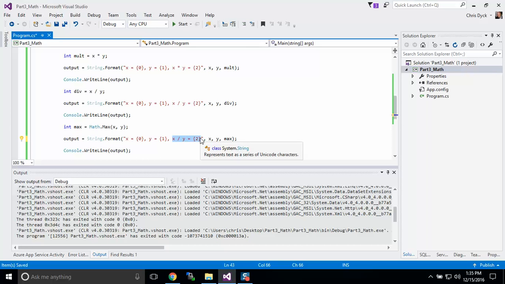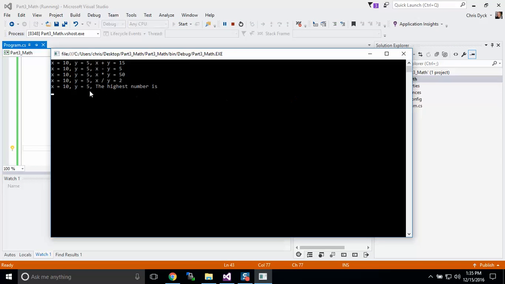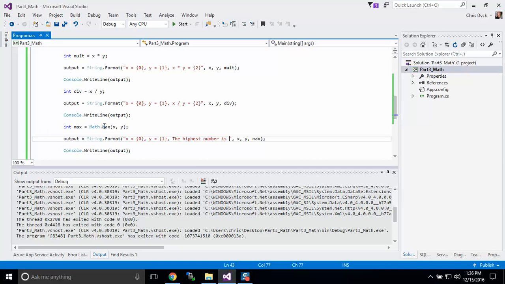Okay, and then we say the highest number is like that. We'll play that. See what happens. All right, the highest number is blank. We haven't got a number yet, so let's find out why.